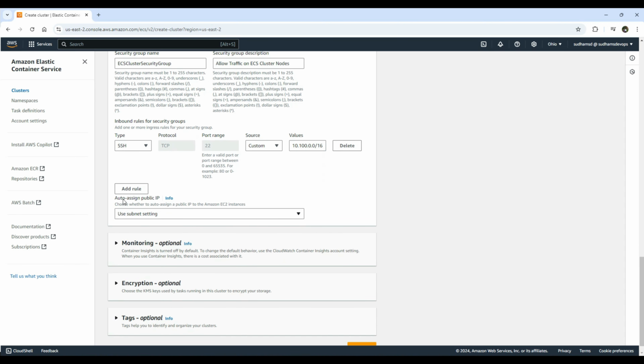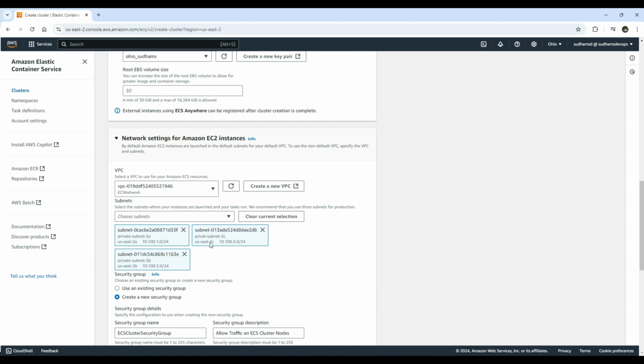After that, what about auto-assign public IP? For the instances you are going to launch, I don't want to assign public IP addresses. Anyway, it will not get assigned. Why? Because here these are private subnets. It doesn't mean that we can't allocate public IP addresses. It all depends upon the settings that we have enabled on the subnets of the VPC, which we have not discussed in the previous session.